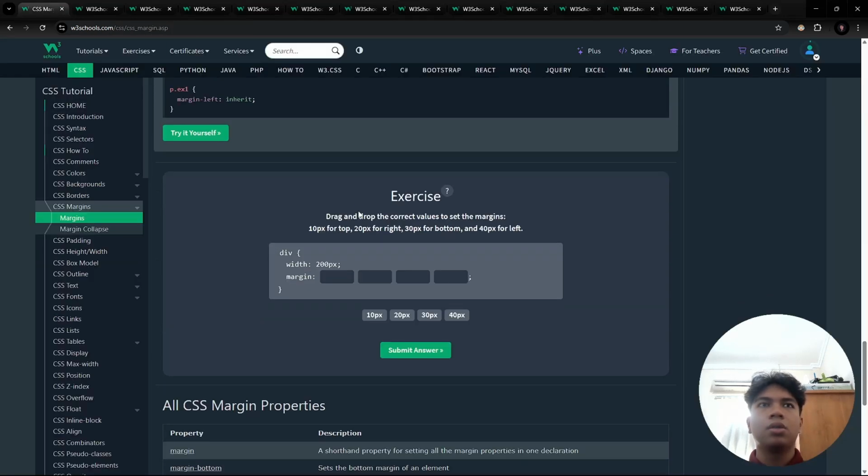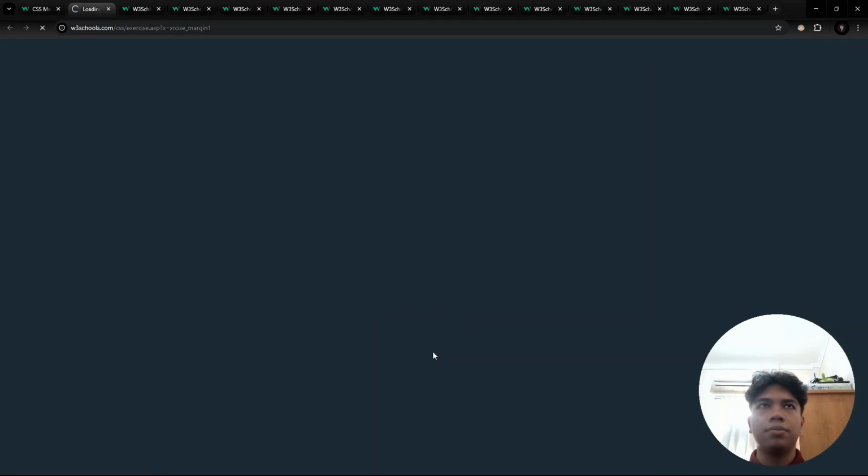All right. So drag and drop the correct values to set the margin: 10, top, right, bottom, and left. Okay, so from the respective list, the top will be the first, which is 10, and then the right will be 20, the bottom will be 30, and the left will be 40.